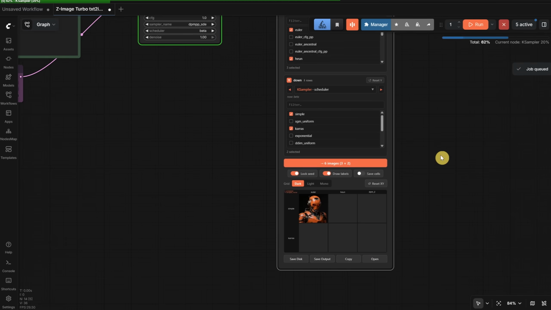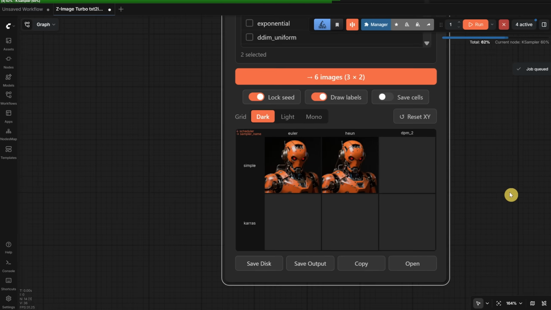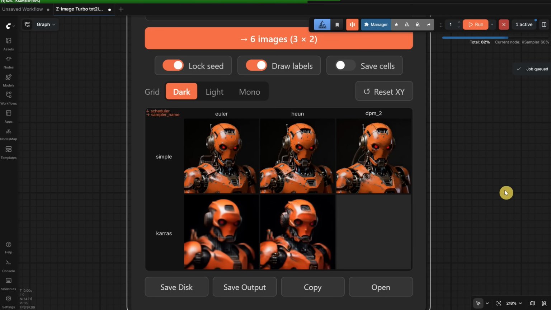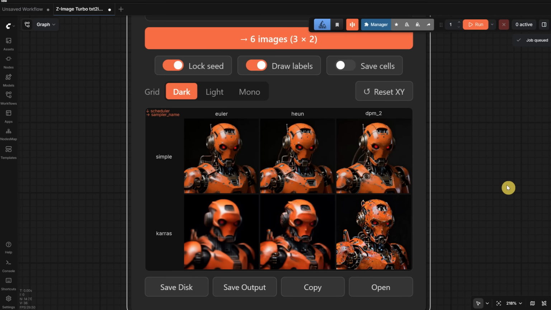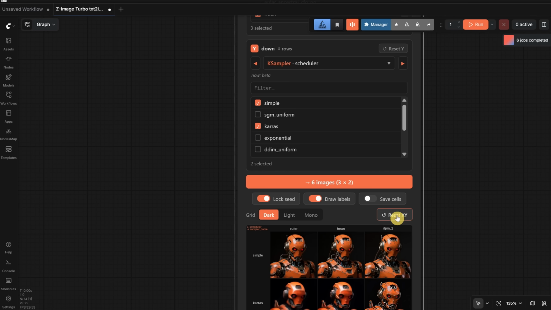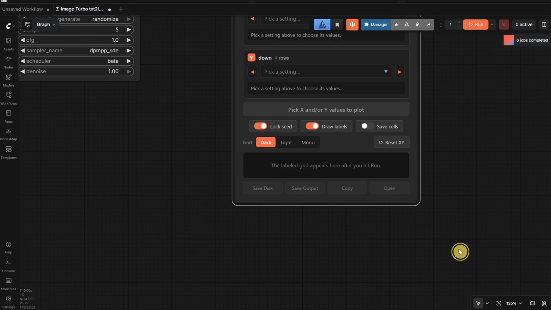After I run it, it starts to generate combinations of those settings. You can see the first one is Euler with simple, the second one is Heun with Karras, and so on, until we have all combinations. And from the start, we can see that with these steps and CFG, the Karras scheduler does not work so well. So after testing, we can choose the settings we like and use them in the workflow. Let me reset and try something else.